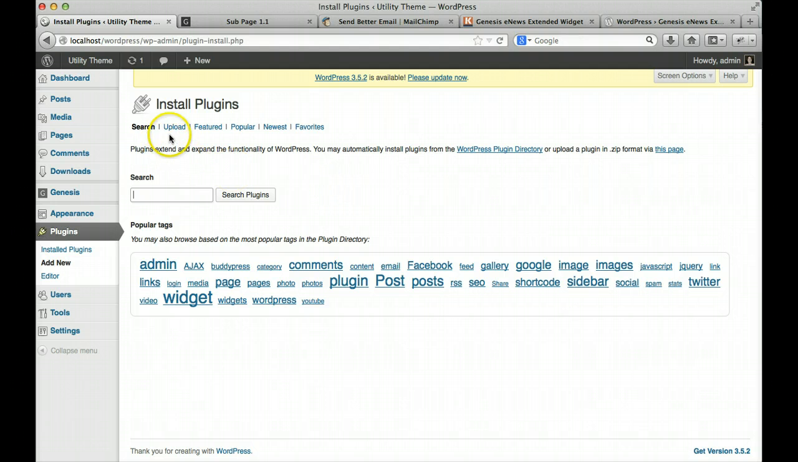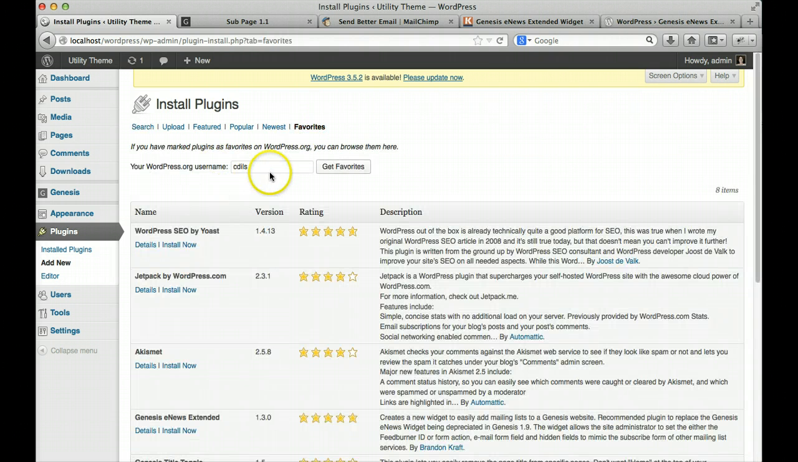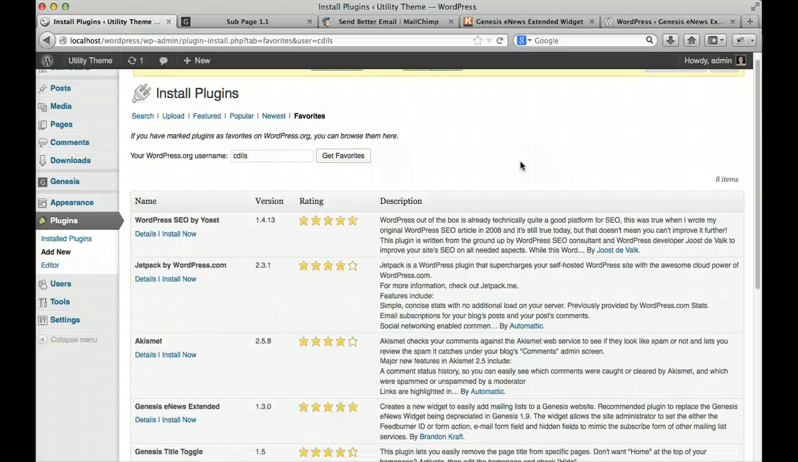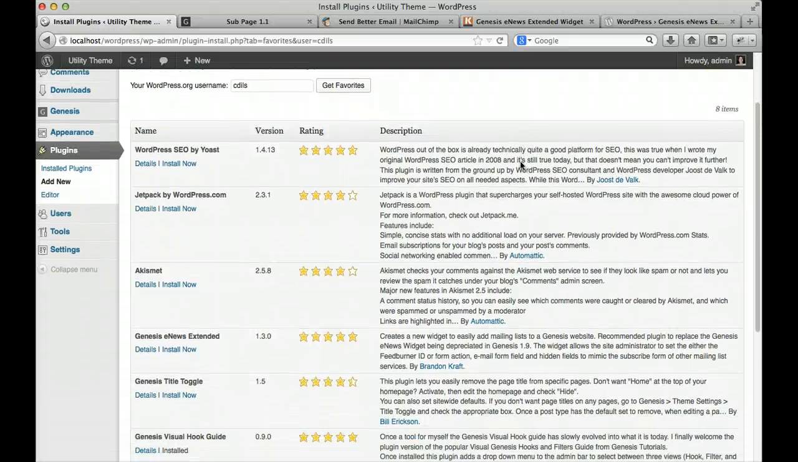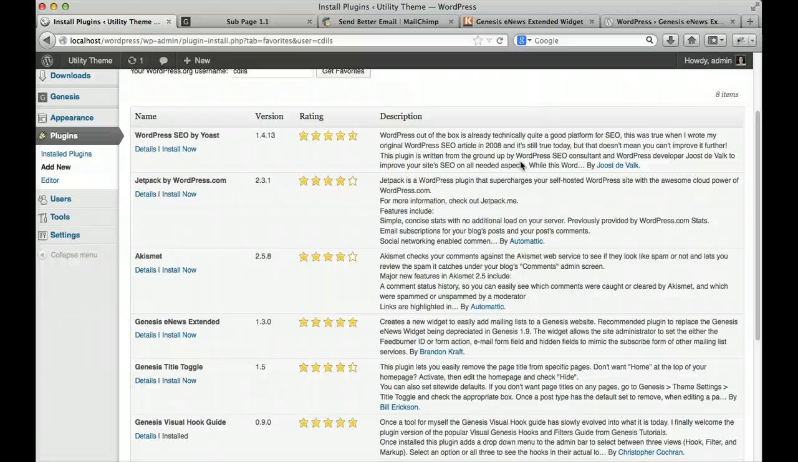And one thing you may not know, here in the plugin window, if you click on favorites, you can type in your .org username and get plugins that you've favorited. Not like it's really hard to search for a plugin by name, but if you've got standard plugins that you tend to use on most of your WordPress installations, it's kind of handy. So I've got the Genesis eNews Extended already favorited.